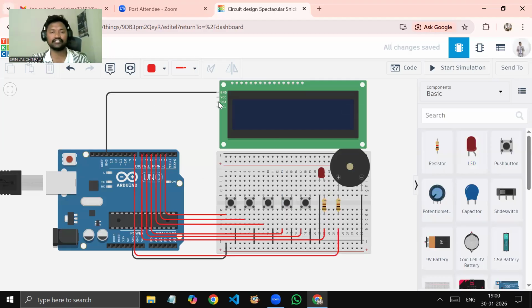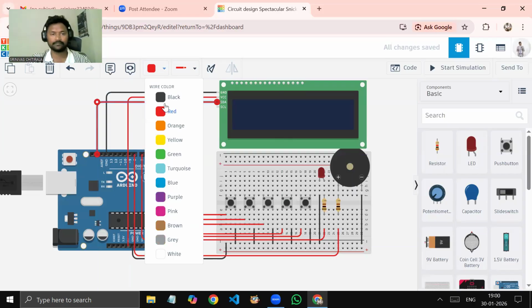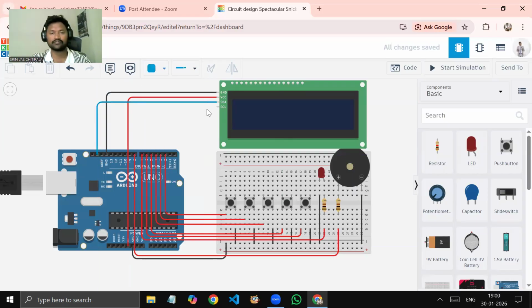Let's do the LCD's one also. VCC of the LCD is going to be connected to 5 volt. Then SDA to SDA. You see on the top row, the last but one is SDA on the left side. And the last one is SCL. We are done with all the connections.